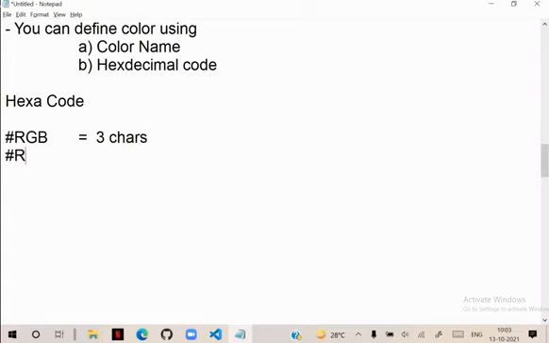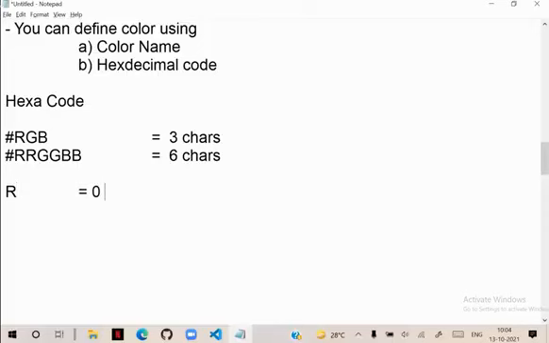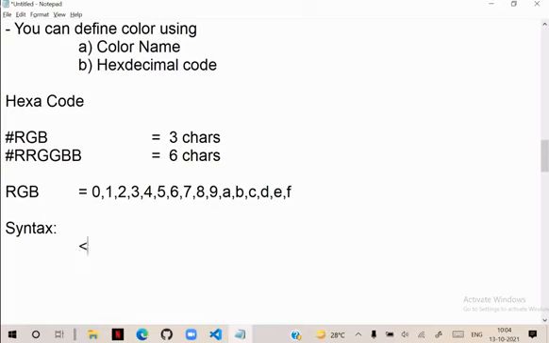And hash RRGGBB. This is 6 characters, excluding the hash. And the red, green, blue, all the 3 values will be 0, 1, 2, 3, 4, 5, 6, 7, 8, 9, and A, B, C, D, E, F. These are the values.